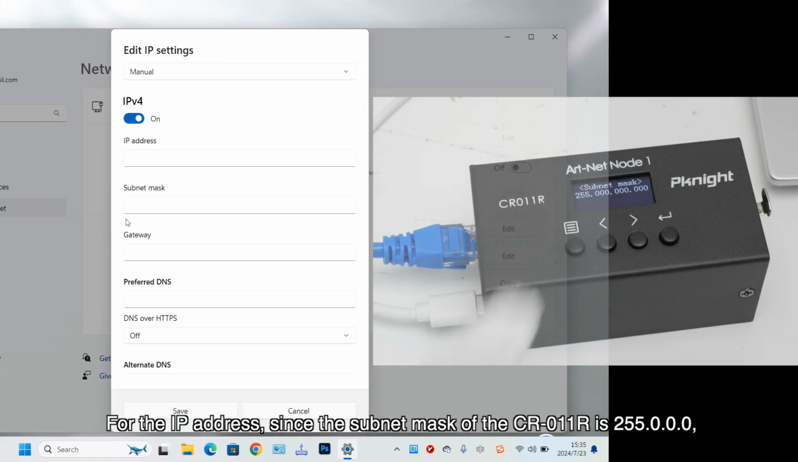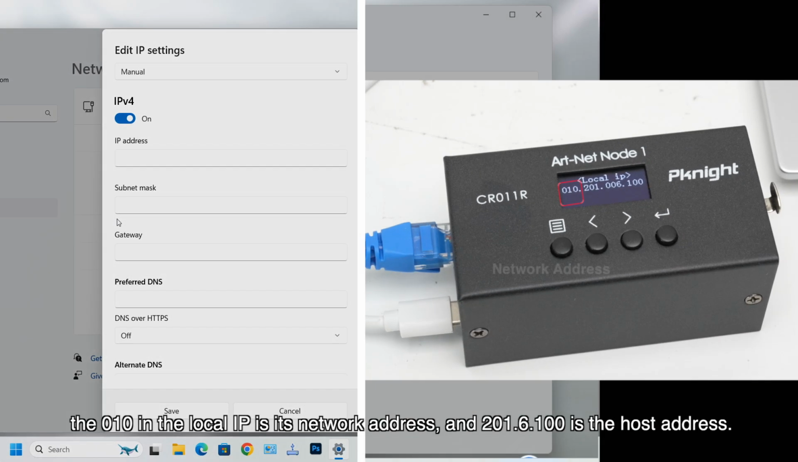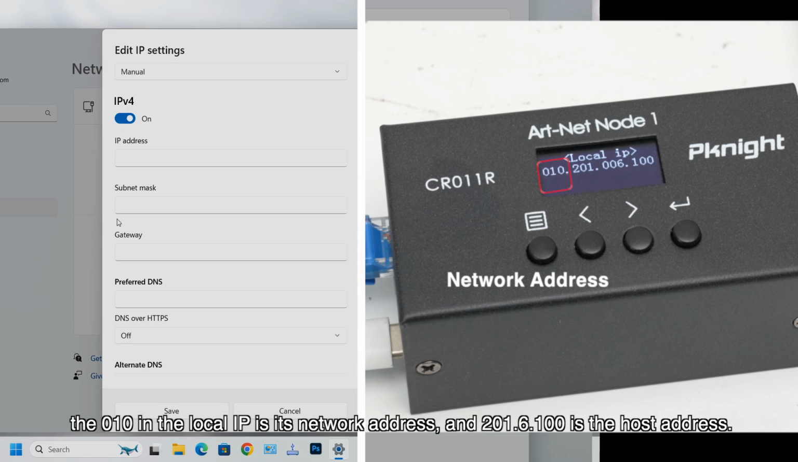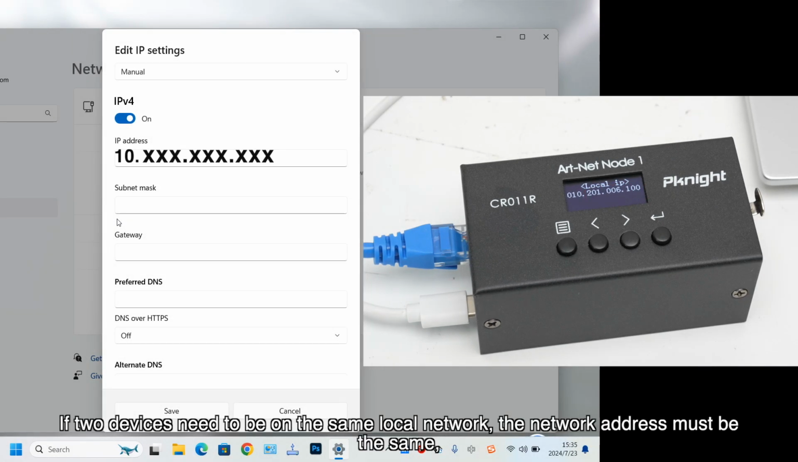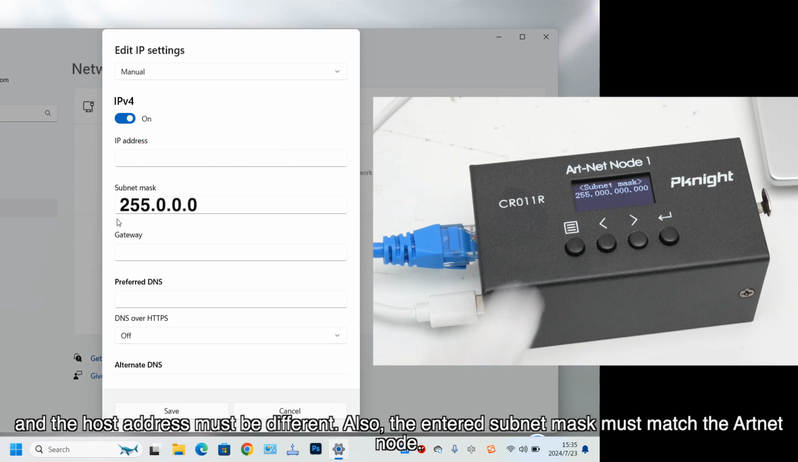For the IP address, since the subnet mask of the CR011R is 255.0.0.0, the 10 in the local IP is its network address, and 201.6.100 is the host address. If two devices need to be on the same local network, the network address must be the same, and the host address must be different. Also, the entered subnet mask must match the ArtNet node.